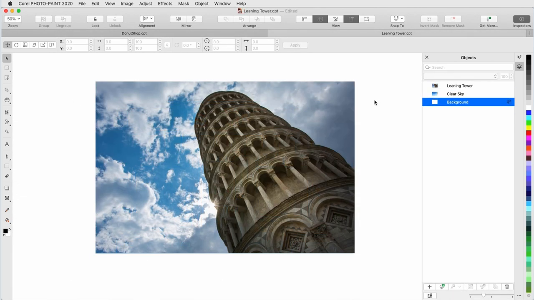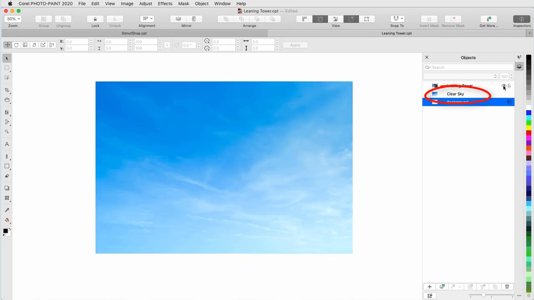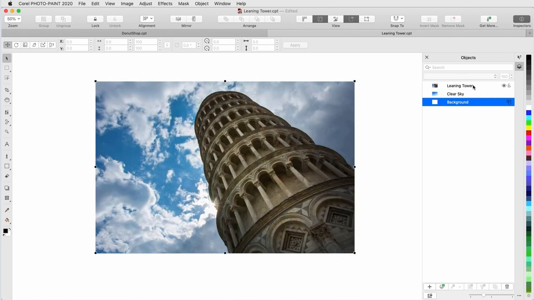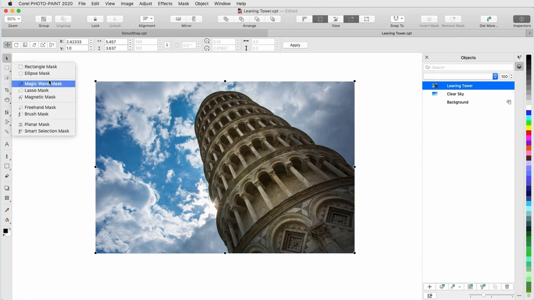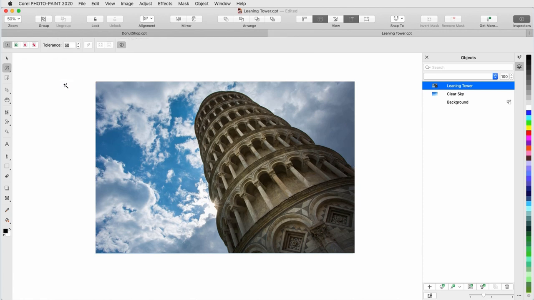For my second example, I have a photo of the Leaning Tower of Pisa, placed above a photo of a clear sky. The tower photo is selected. There are a few ways I can mask just the tower. I can use the magic wand mask in normal mode with a medium tolerance of around 50 and drag the mouse to include the pixels I want in the mask.